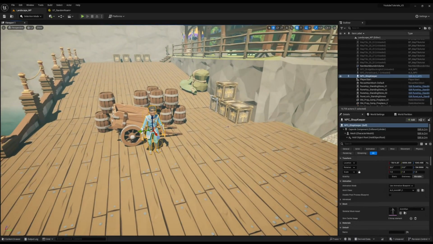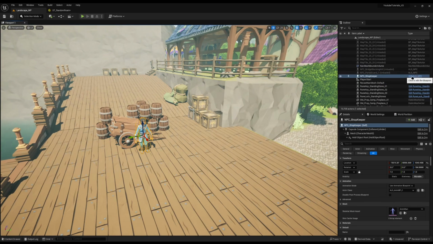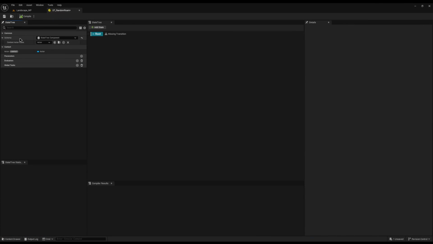So if I click on this guy here, we have an NPC shopkeeper, and it's a type of ALS NPC in my case. So you will probably have an NPC of your own. I'm going to open up the schema here, and you'll see we've got a context actor class. So I'm going to set mine to my ALS NPC like so.